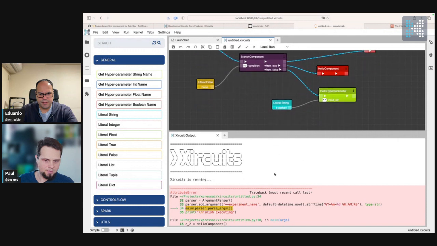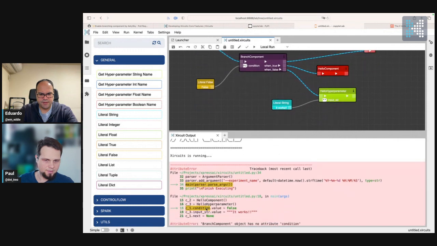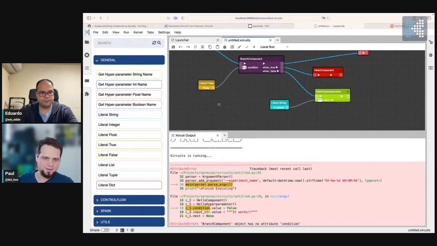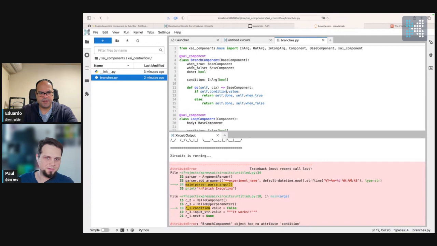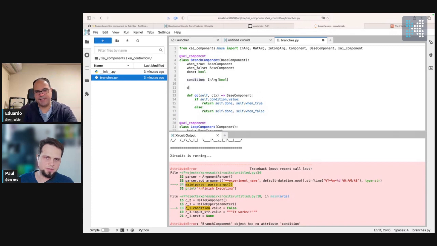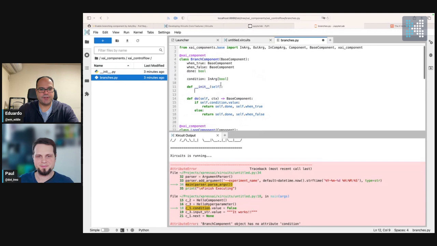And then we get that condition is false. Branch component has no attribute condition. Wait, what? Let's check that out. So it does have a condition. Condition. Let's take a look at what it produced. But no, it doesn't, because remember, we need to also put the initializers in here, which it doesn't have.